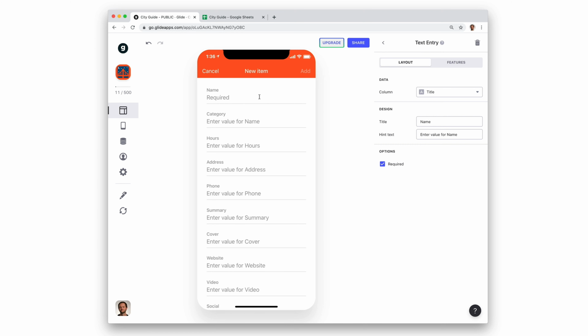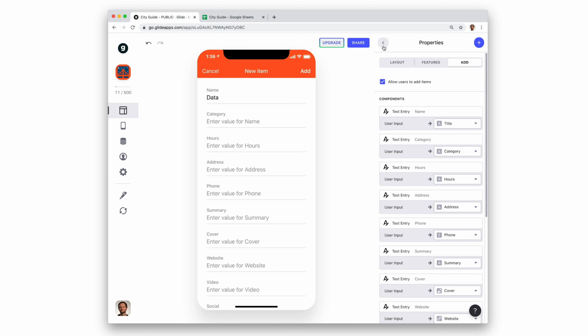When an entry component is marked as required, users won't be able to add an item without filling out the data. Similarly to editing, we can give users access to only certain columns when they add items. For example, if we want to allow users to add places to visit in a city guide app, but we don't want them to be able to choose the category for their submissions, we can make sure that the category column is not bound to an add screen component.